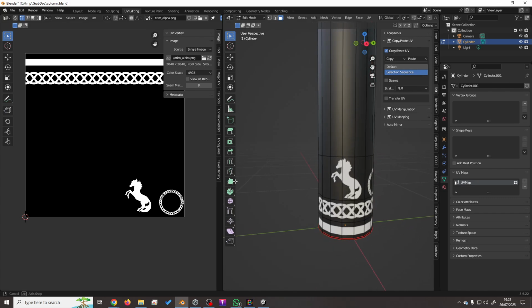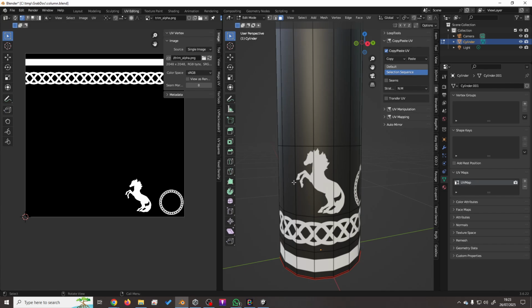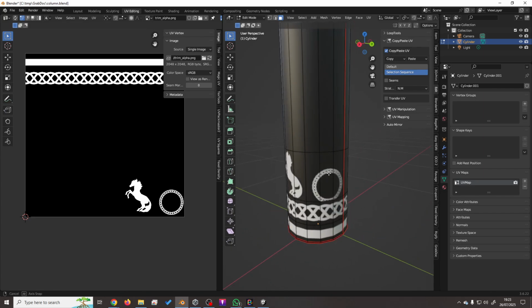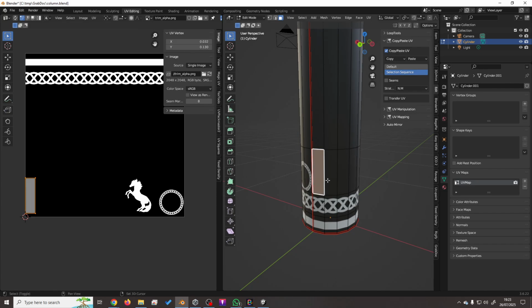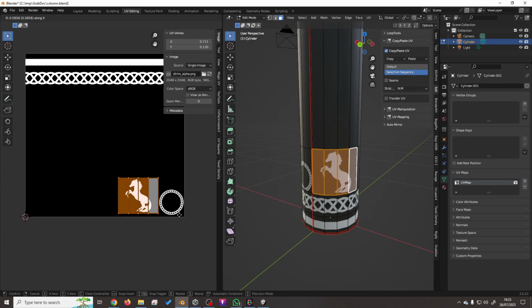Depends how small we want them. This is actually taken up about 3 faces, but we can't get 3 into 16, so it's not going to be even, so we'll make it 4. So what I'm going to do is select these 4 here, and I'm going to move them just on the X. I don't want them to go up or down, and just place them so the horse is kind of in the middle.